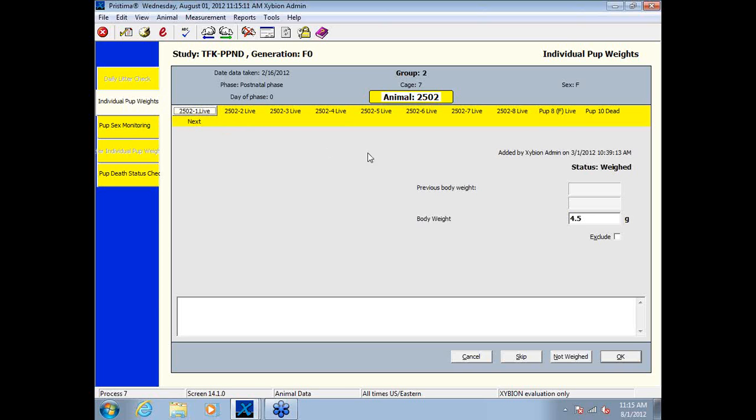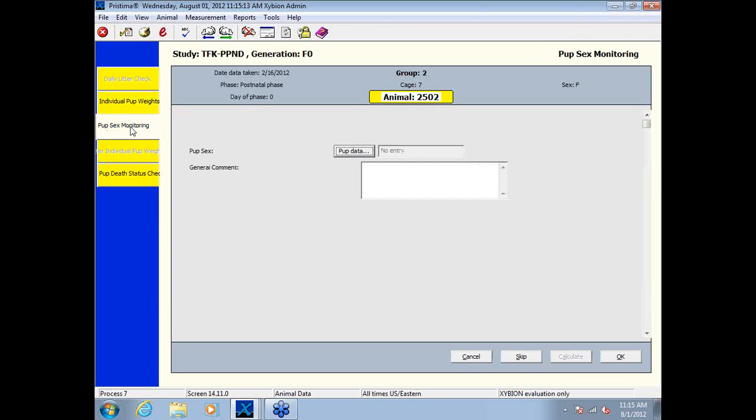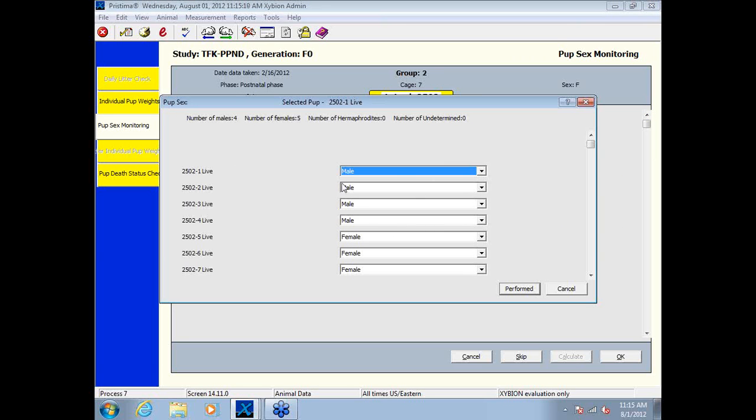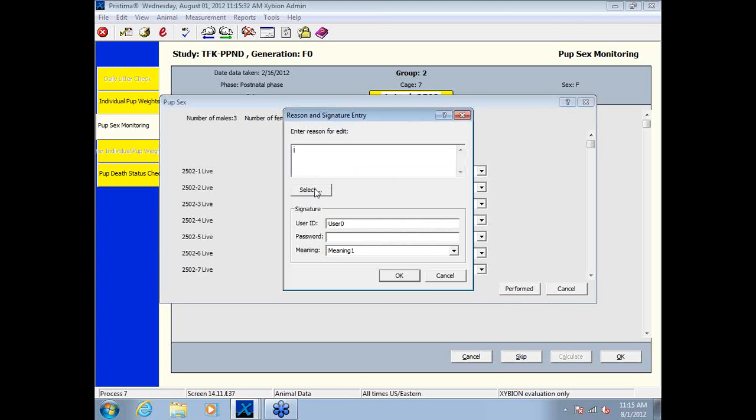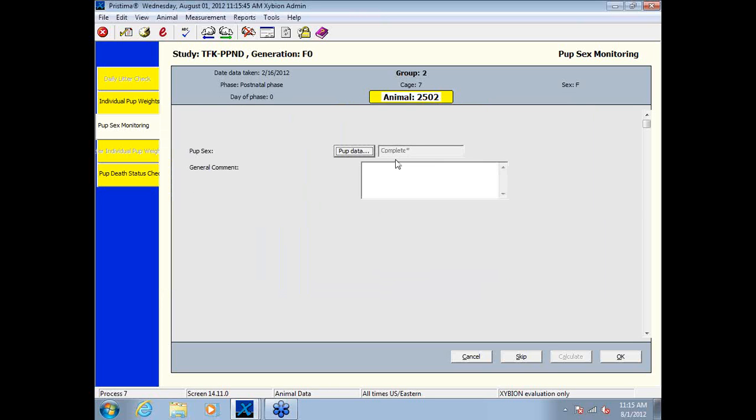We have individual pup weights, and again, I've already collected this data. We have sex monitoring, so there's no entry, so I can click here, and it brings up what the previous sex was. So if it's the same, I would just click performed. If I wanted to change the sex, I would just select that and then change it. Again, because I had already previously entered data for this, it's asking me for an edit for this. And I'll have an audit trail for the sex change. Now you see complete with the asterisk means I changed the data.